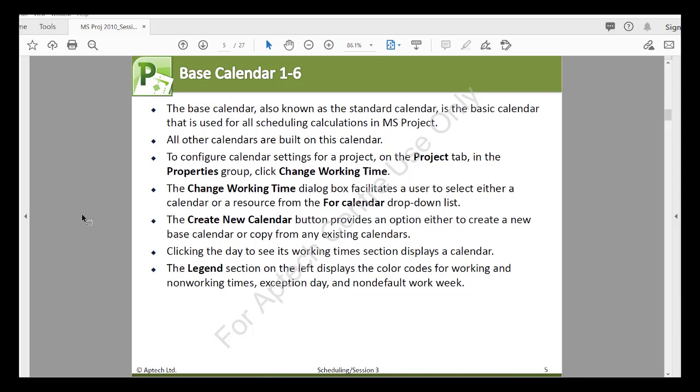To configure the calendar settings for a project, on the Project tab in the Properties group, you click Change Working Time. The Change Working Time dialog box facilitates a user to select either a calendar or a resource from the For Calendar drop-down list. The Create New Calendar button provides options whether to create a new base calendar or copy from existing calendars. Clicking the day to see its working time section displays a calendar. The Legend section on the left displays the color codes for working and non-working times, exception days, and non-default work week. Let's look at this very quickly.